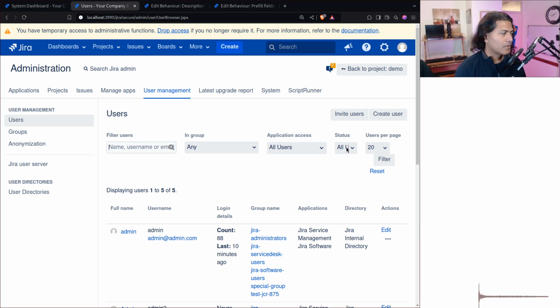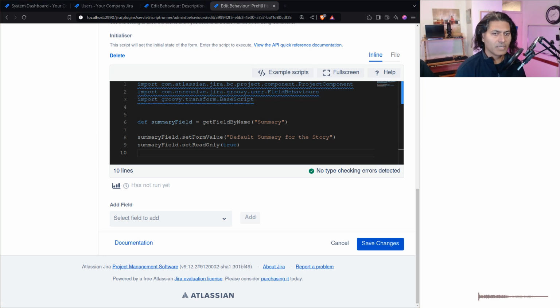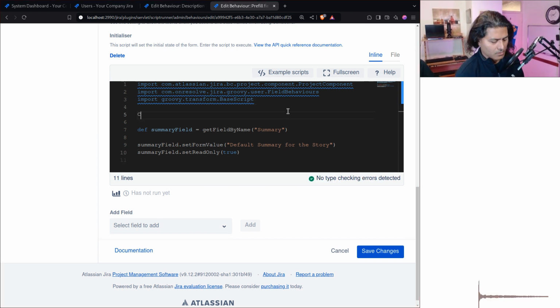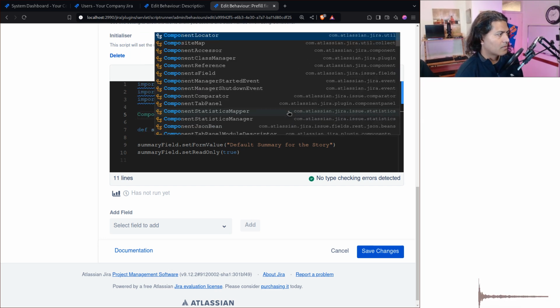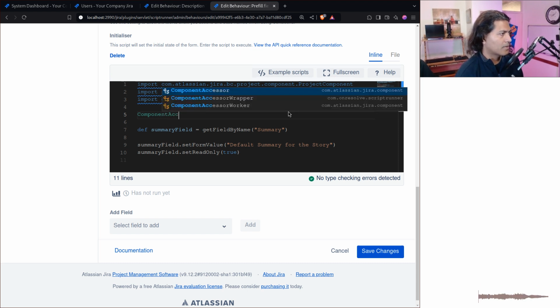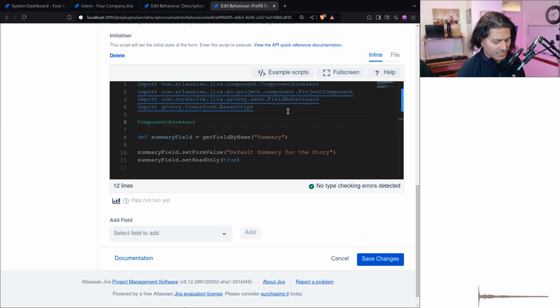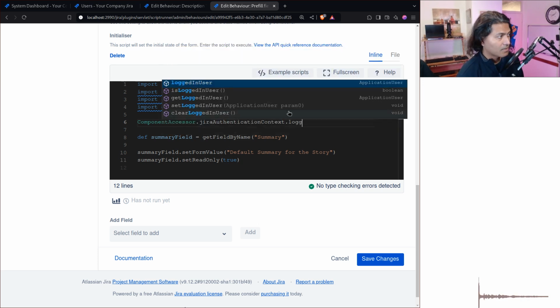And what we want to do now is add a condition which is based on the group. So first of all, we have to fetch the current logged in user, and we can do that by simply using component accessor. So you can do component accessor, and we can do something like Jira authentication context. Basically, using this, you can fetch the currently logged in user.